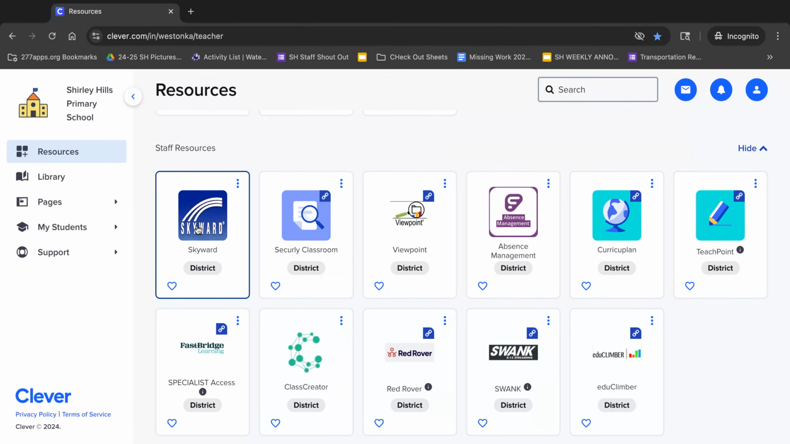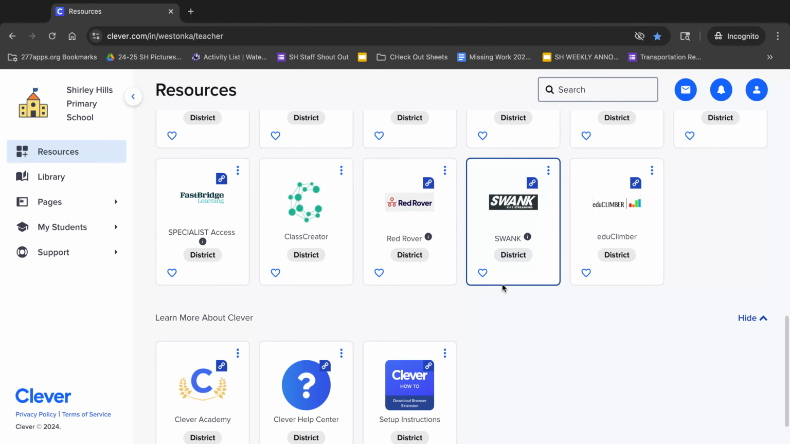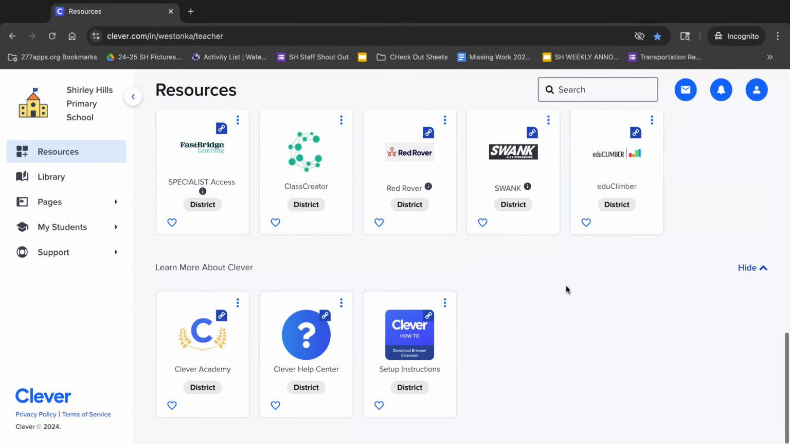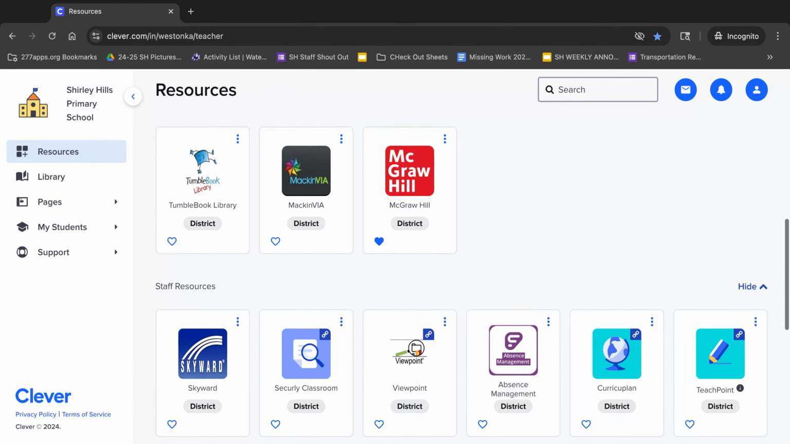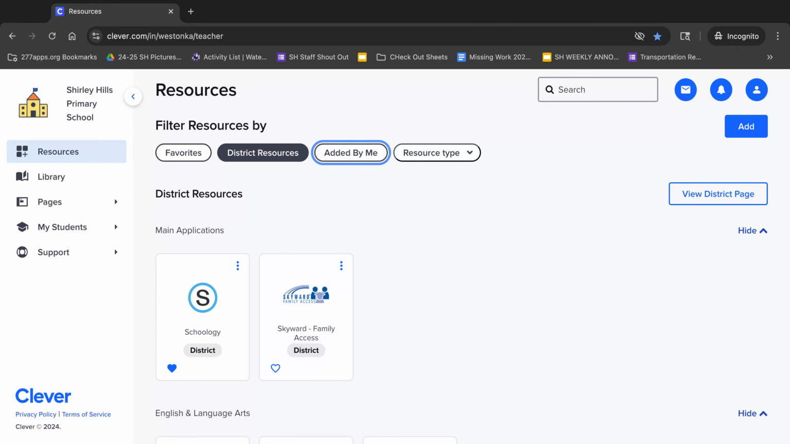We have our Skyward. This is our attendance. I don't have to log into that. I have my absence management if I needed to have a sub. I have Viewpoint and Teachpoint here. Sorry, Teachpoint if I wanted to do my evaluations. We have FastBridge, it's a testing website, Swank. We have all sorts of different things. You'll learn about a lot of these in this course that you're going to be taking. But this allows you to get into all of these without having to log in.